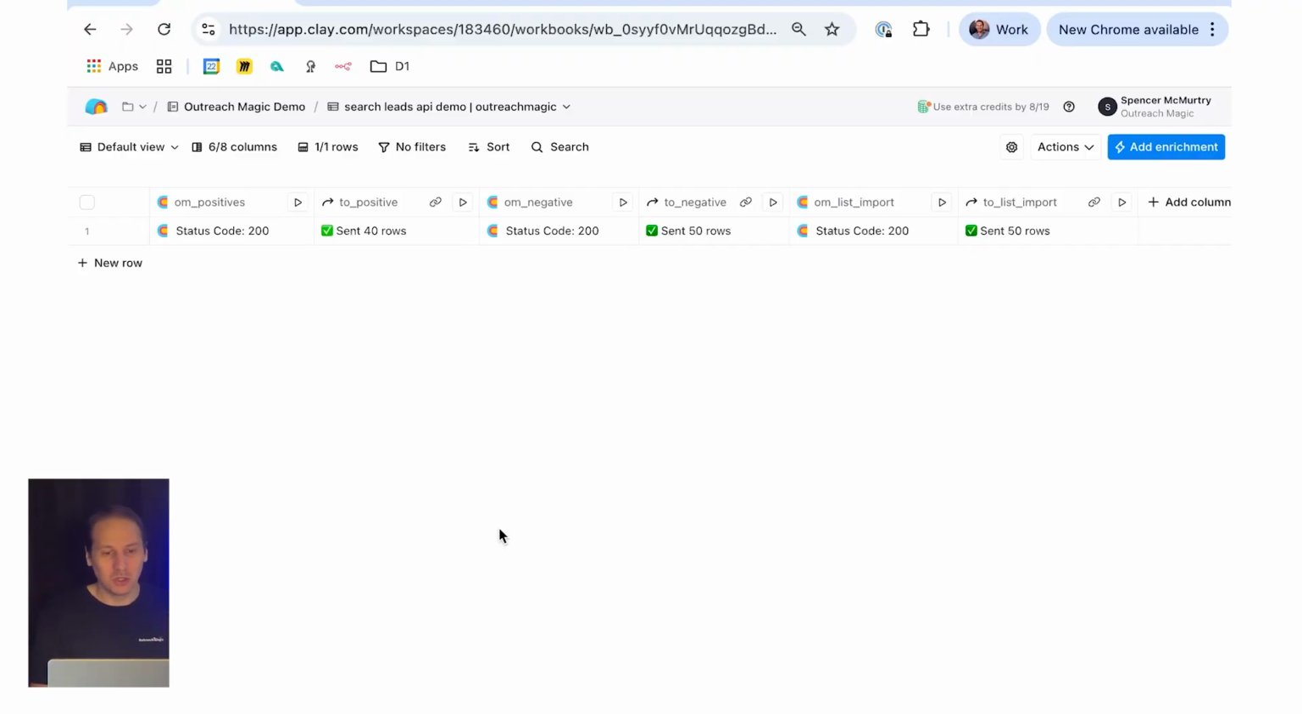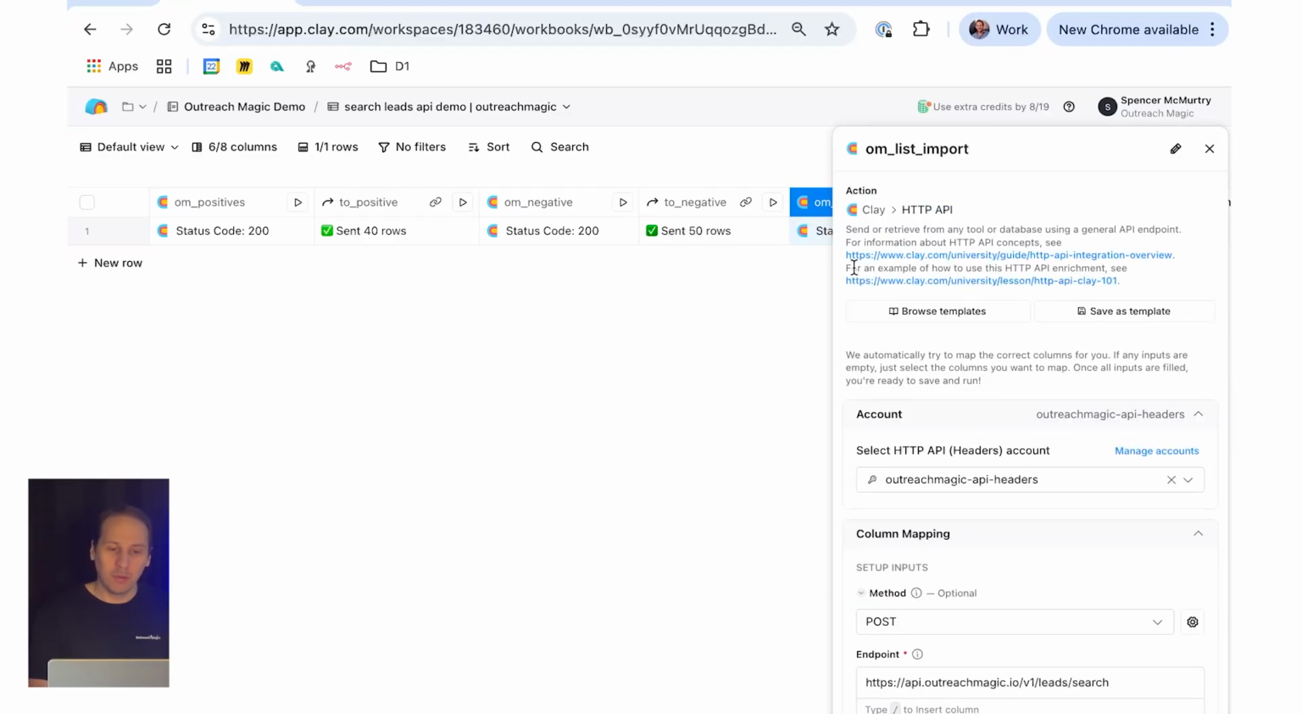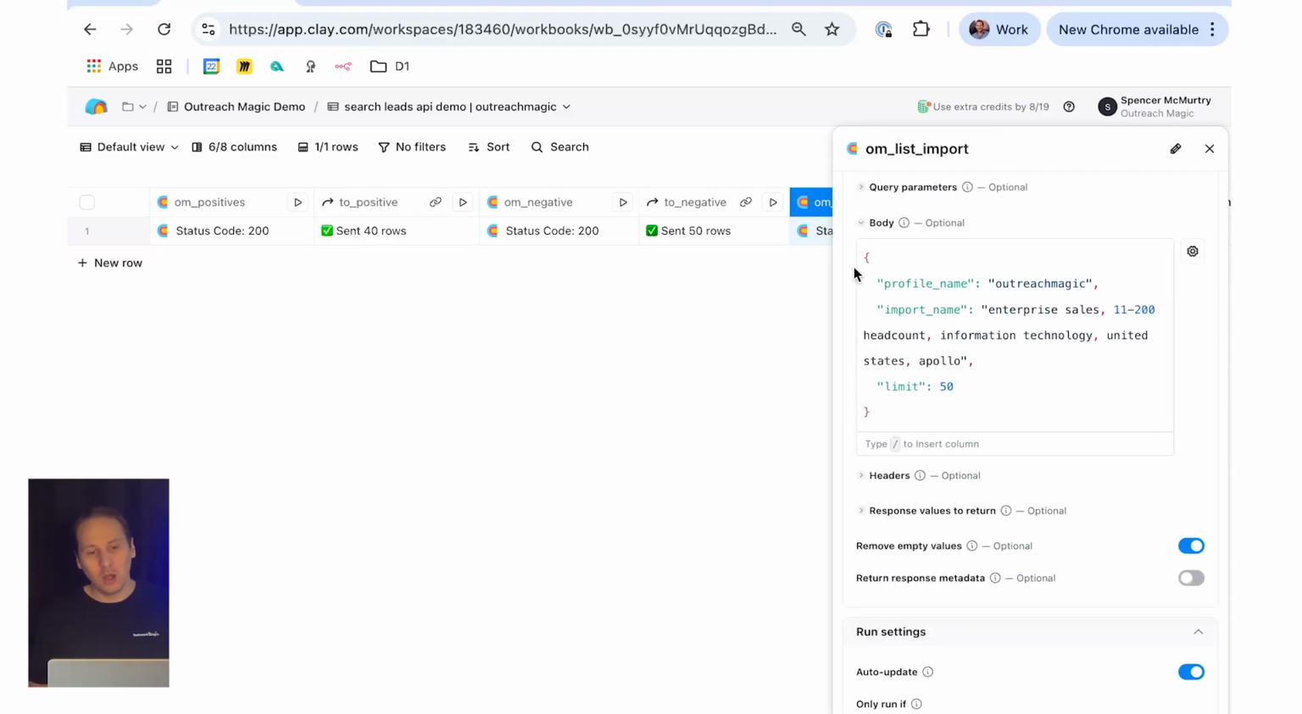Another feature which is really cool is the list import feature. So with Outreach Magic, you upload your own list. So say you source a list from Apollo, or from whichever tool you used, you can then upload that list to Outreach Magic. And what that's going to do is it's going to search the existing database, and it's going to look for leads that already exist, and it's going to then append all that information.